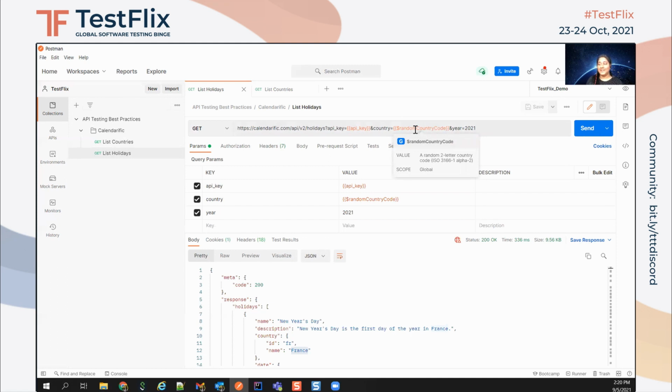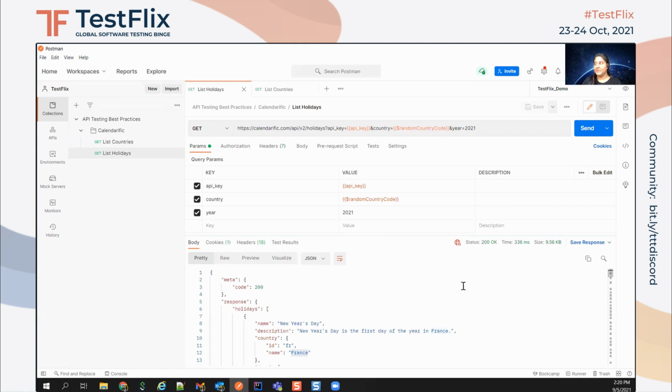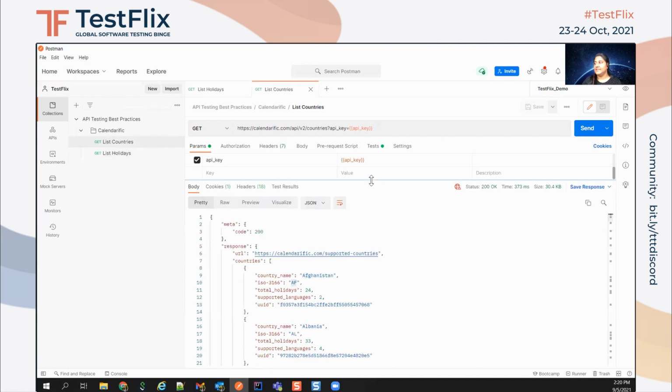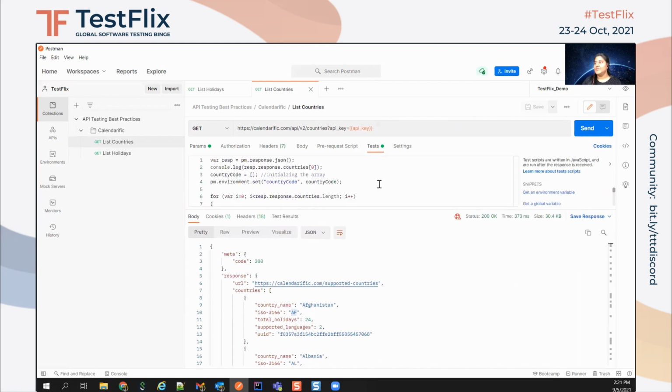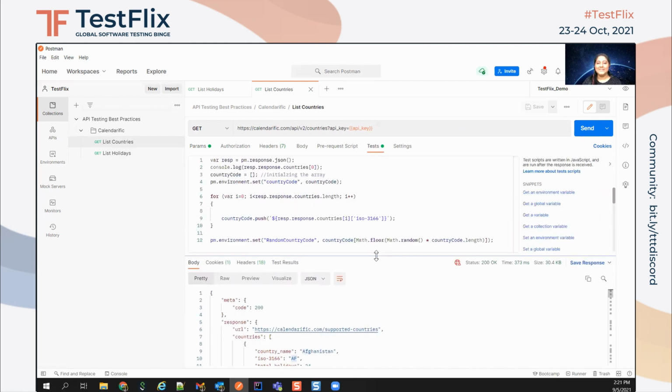What if there are some country codes which this API does not support? In this case, instead of using this kind of random variable, if you come here and see in this first request, I have written a very small snippet. Let's see what the snippet is.